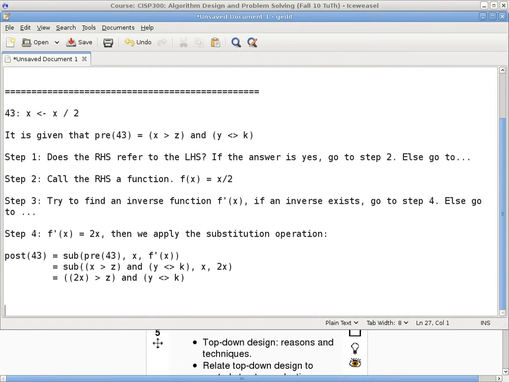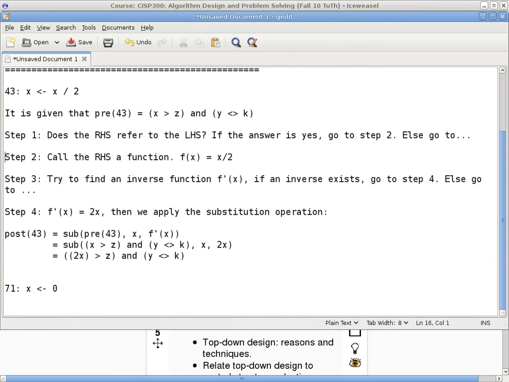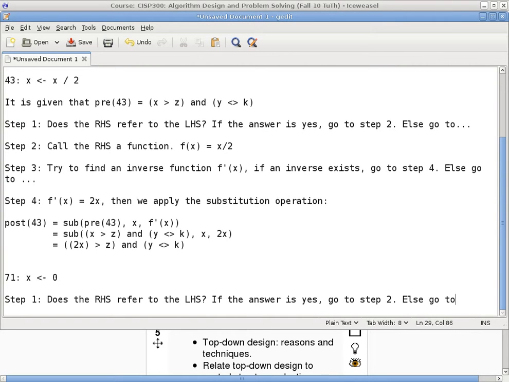So now we want to try another example. Let's try line 71. Line 71 says x is initialized to 0. So we go ahead and repeat some of these steps here. We go to step 1. Does the right-hand side refer to the left-hand side? No, 0 as an expression does not refer to x. So we cannot go to step 2. Step 2 is still the same step 2 as above. So in this case, we have to go to another step that we have not mentioned yet. So we have to go to step, say, 5.